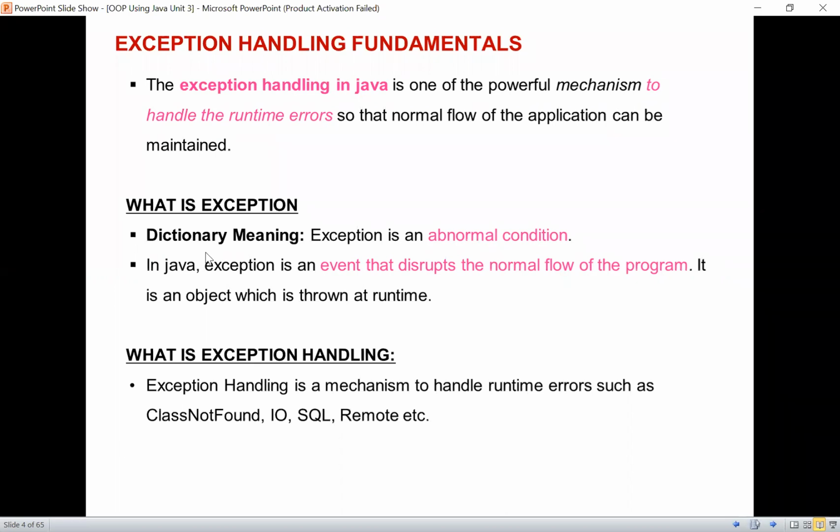Whenever an exception occurs in our program, our program execution gets terminated. In such cases, we get a system generated error message. So whenever the exception occurs, program execution gets terminated, and in that case a system generated error message will be displayed. To overcome this, we come across exception handling.